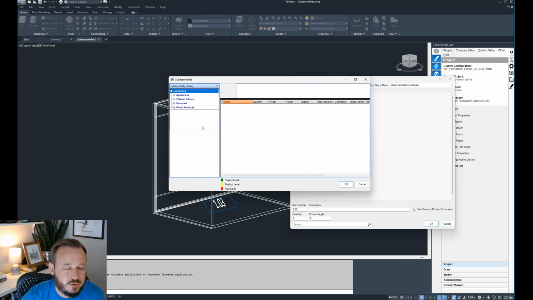Over on the left, you have your sub-assembly library. This is going to look different depending on what library you're in. I'm in the foundation metric, but everybody will have whatever list of sub-assemblies you have over here. And over on the right side, you've got your field for editing, and you'll see the sub-assemblies here once you add them, or if you're in a product that already has them.